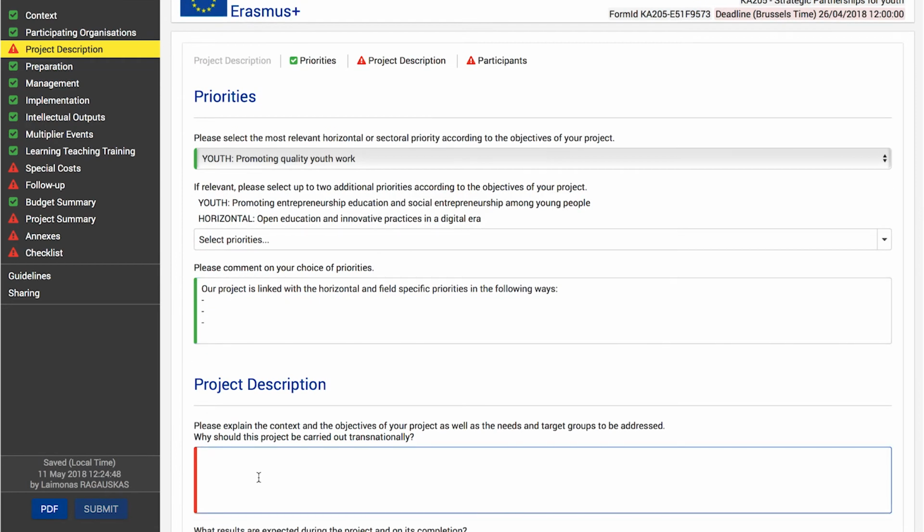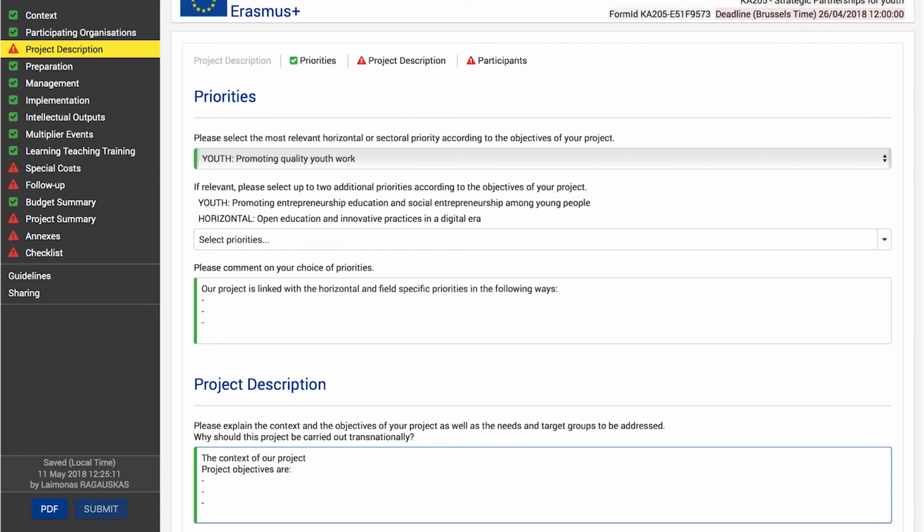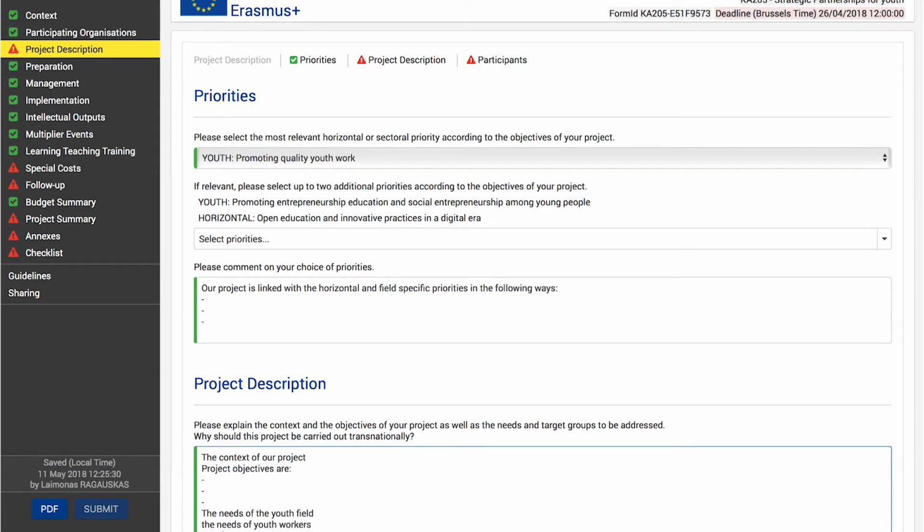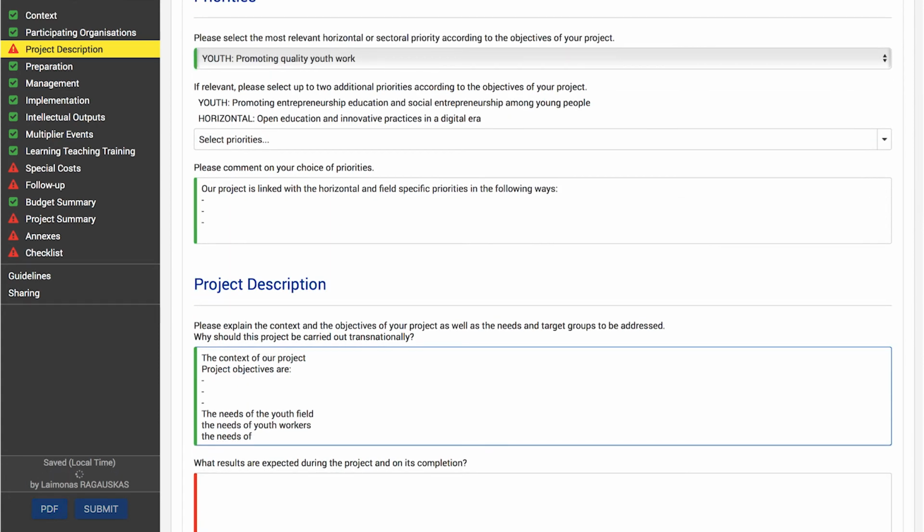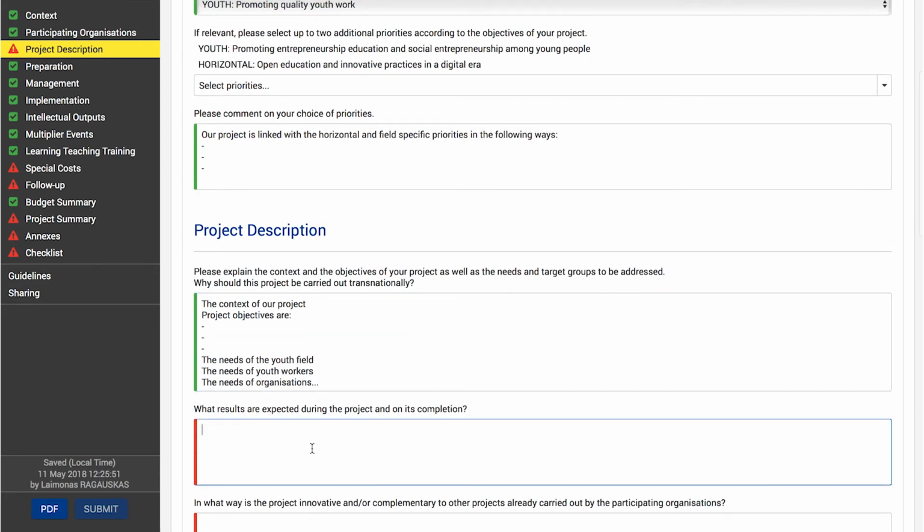Project description. Provide detailed answers to the questions provided. Explain the context and objectives of your project. Describe the needs and how you have actually researched them. Identify your target. Describe the added value of carrying out this project transnationally. Make sure you provide clear answers to each of these 4 aspects.